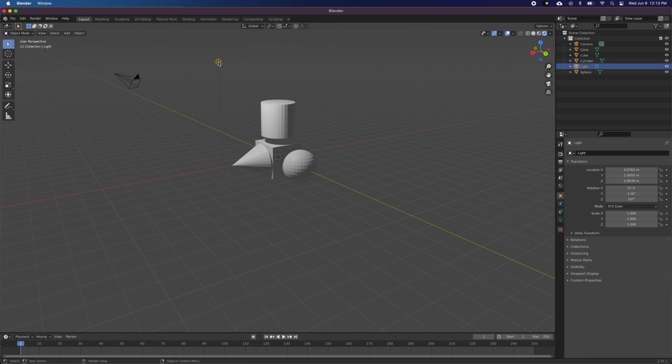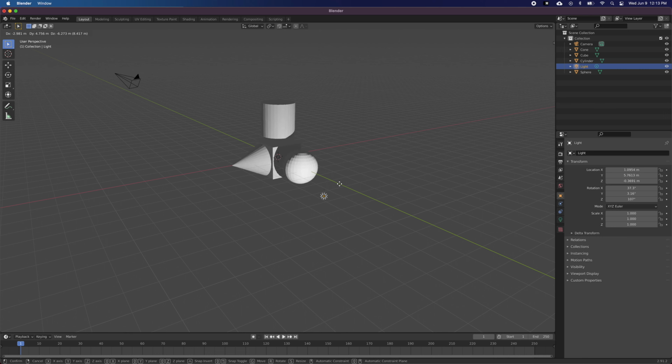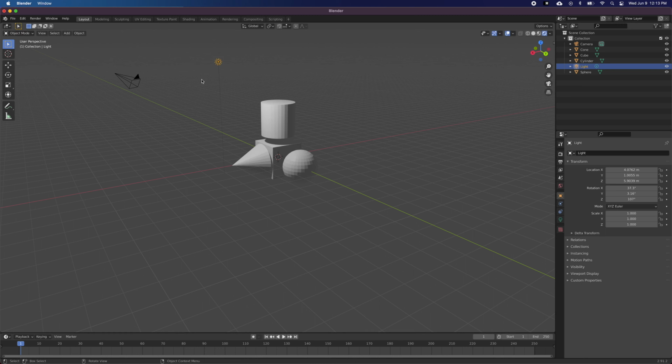So if I click on this light, I can move it around. Again, I press G, and now if you see, as I move it around, we have the ability to see the light cast shadows on this dynamically. I'm going to right click to reset to where we were.